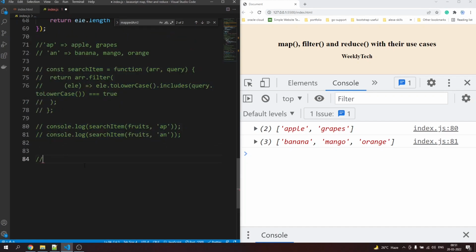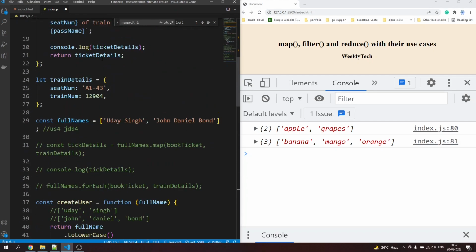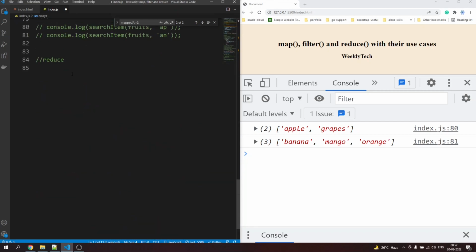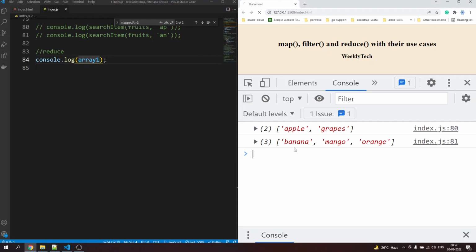Let's go to our next and last one, the reduce method. The reduce method is a bit tricky, because it will not return an array for you, it will return a single value. Map and filter both return a new array for you, but reduce will return a single value. So for example, let's use this ARR1 here. Let me log it first to show you what is actually sitting inside it. So ARR1 is 1, 4, 9, 16, and I want a value which will be the sum of the elements inside ARR1.